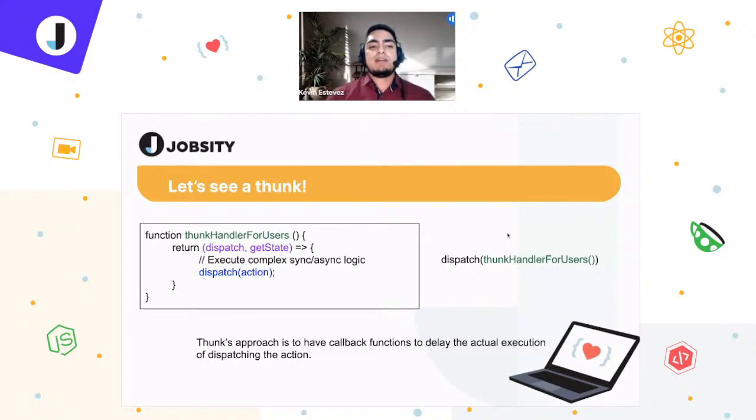First, let's talk about Thunk. Let's see a Thunk here in action. What is Thunk?